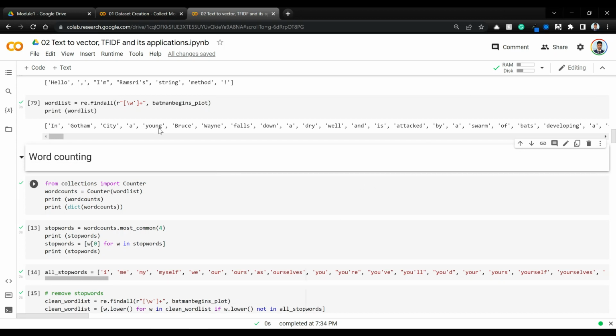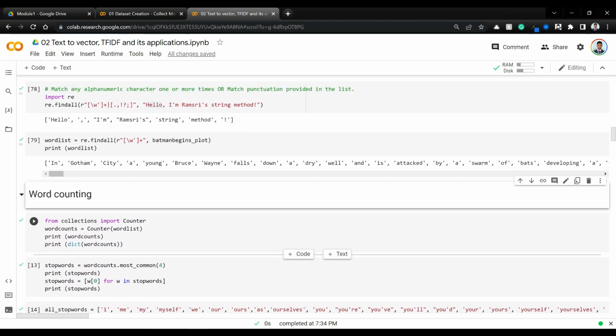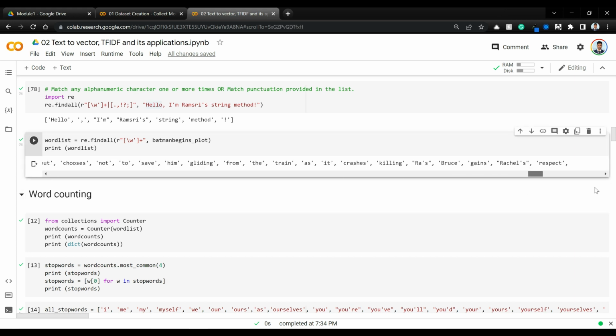Now moving on to the word counting section. So first of all, we were able to take our Batman Begins movie plot and divide it into individual words, as you can see. Now what's the next thing that you can do? The easiest thing that you can do is actually count how many times every word occurs in this movie plot. So in this list, count how many times each word occurs.